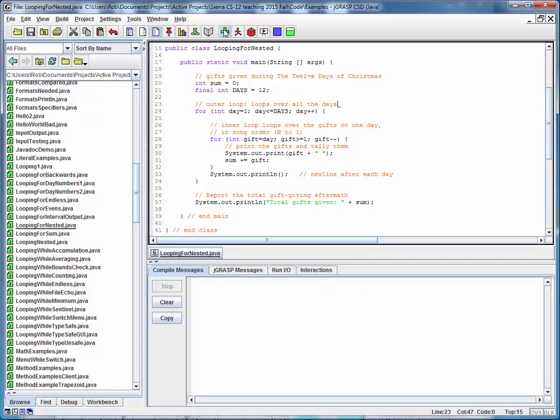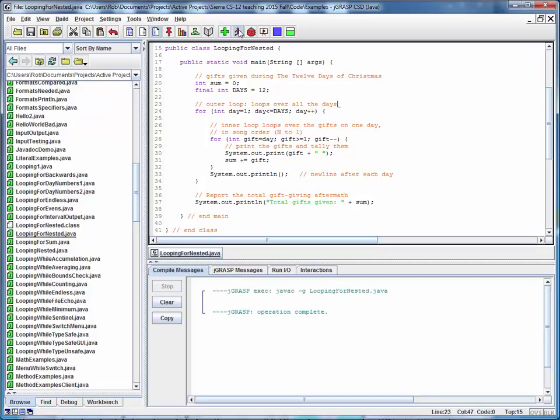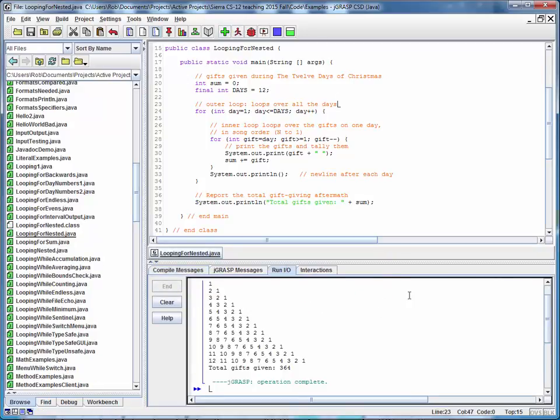So for starters, let's compile this file and free run it once and show you what we're after here, and then we'll talk through how we do this. Remember that traditional song: on the first day of Christmas, a partridge in a pear tree. Second day of Christmas, 2 turtle doves and a partridge in a pear tree. Third day of Christmas, 3 French hens, 2 turtle doves and a partridge in a pear tree.